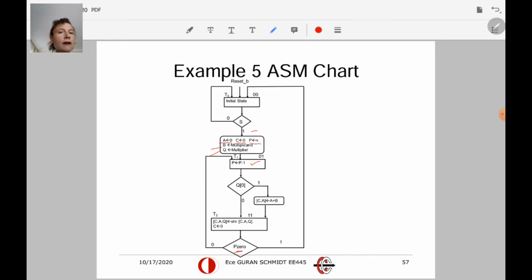And then we start running it by decrementing, checking. If it is 1, add. If it is 0, do nothing. For both of the cases, shift right by inserting a 0 from the leftmost position. And then check if the counter is finished. If the counter is finished, then I go to the initial state. If not, I do the whole thing again.